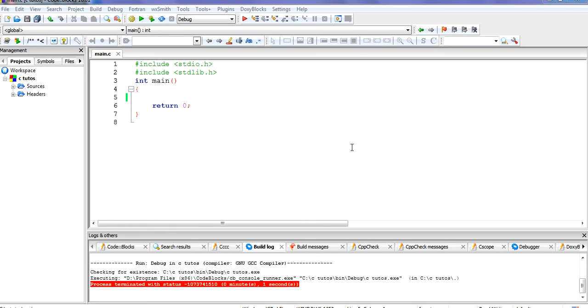Hi guys, this is the 20th tutorial of this series of C programming tutorials, and in this tutorial I am going to tell you about else if statements. In the last tutorial we saw if else statements, but now I am going to tell you about else if, because if you have more than two choices to make, then what to do? So we are going to use the else if statement.